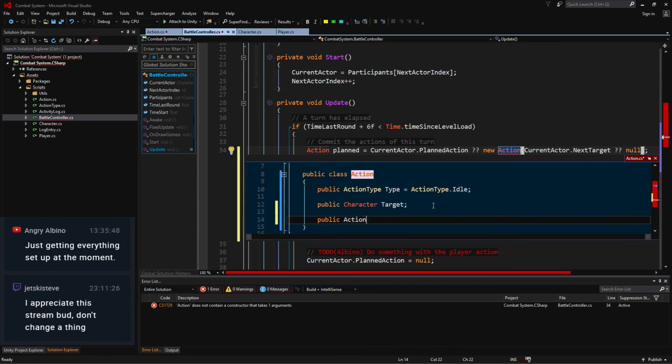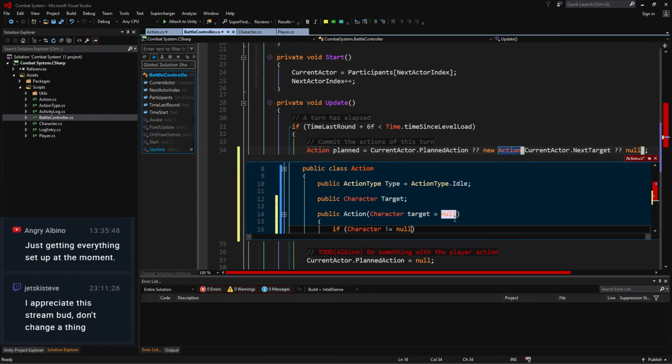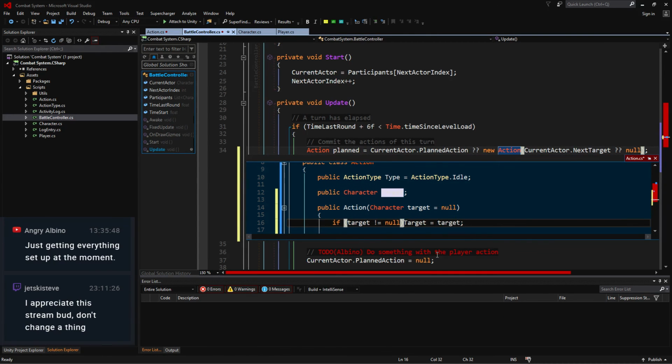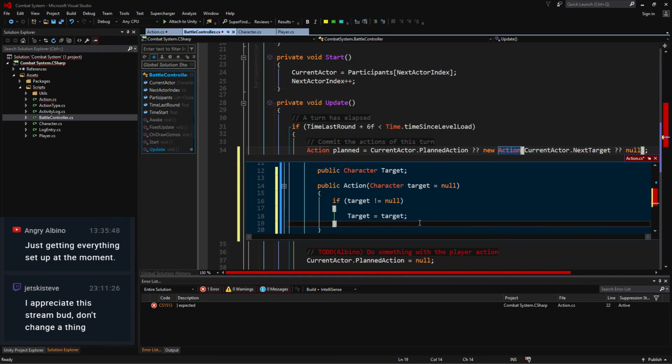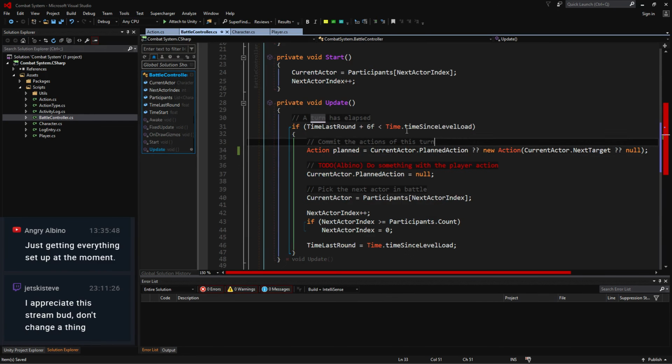Public action. Character target. We will assume that if a target is specified, so the default is null. If character is not null, then target is target. By virtue of having a target, our action turns into attacking. There we are.